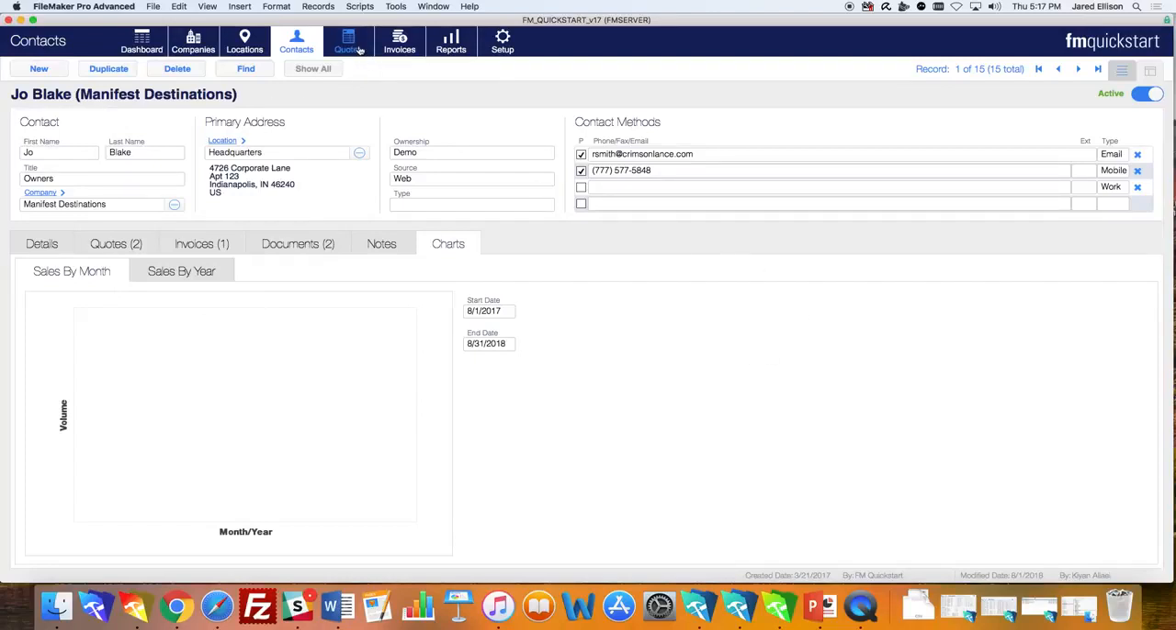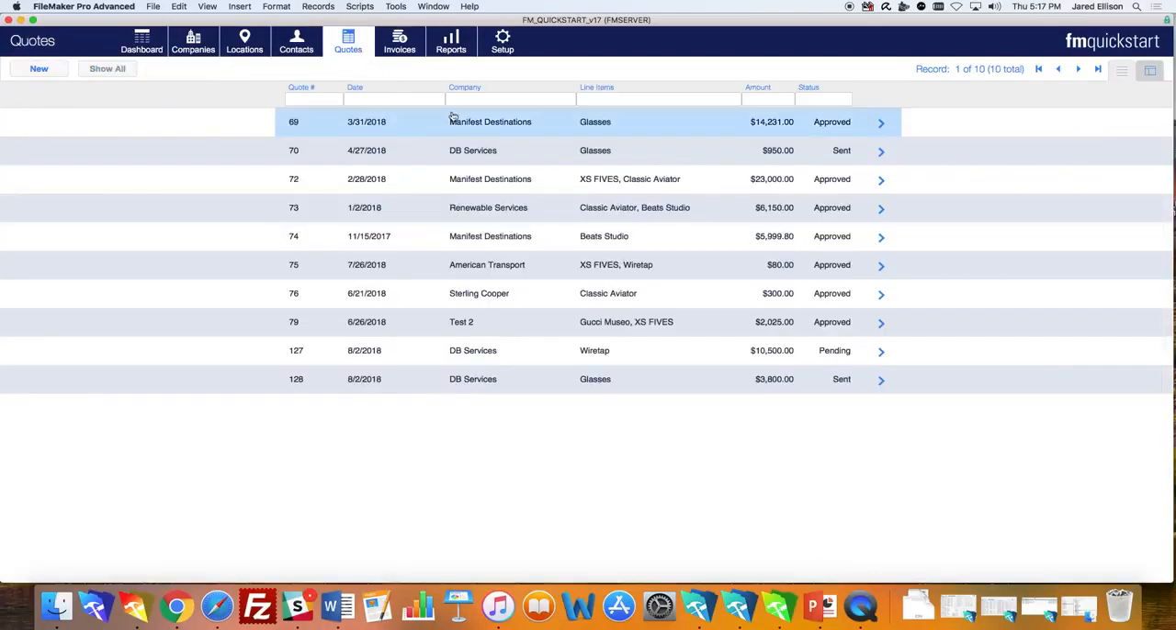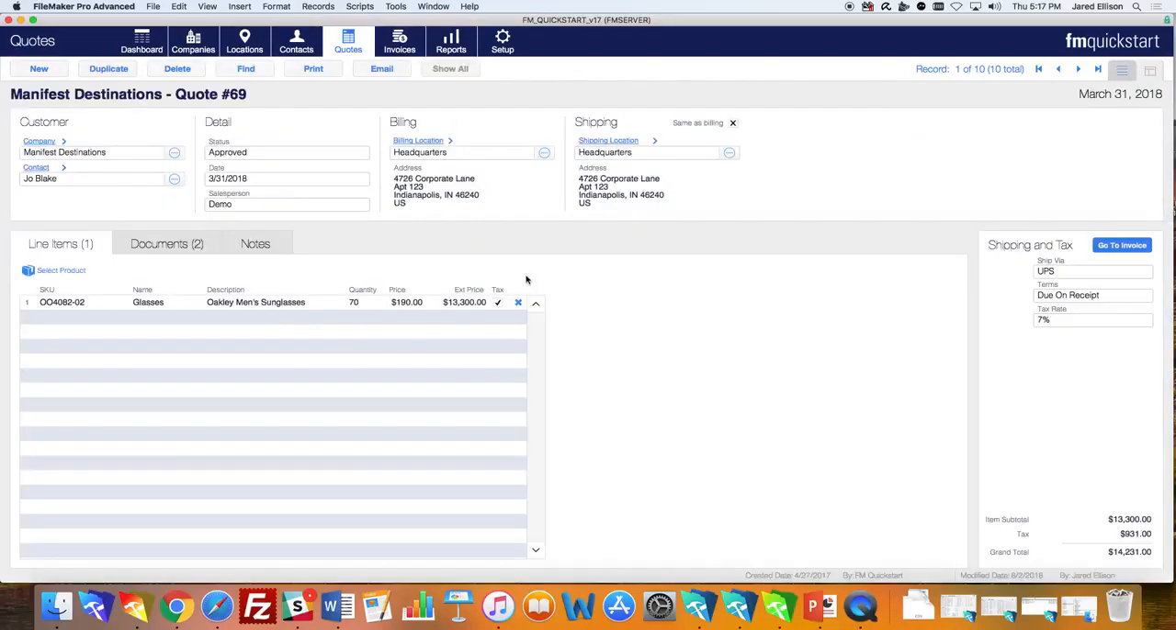So next we're going to go check out the quotes. And we're going to go straight to Manifest Destinations. So with the Manifest Destinations, on the quote, you just basically get to see the quote and who it is and the status of it, whether it's been approved, pending, sent, or canceled, the date, and who is the salesperson associated with it.